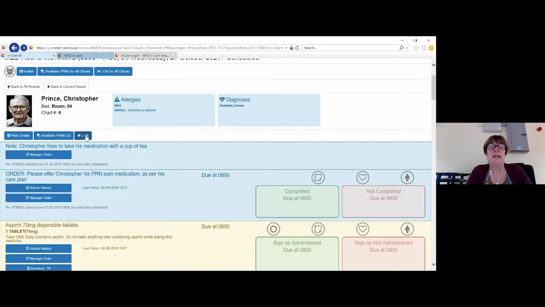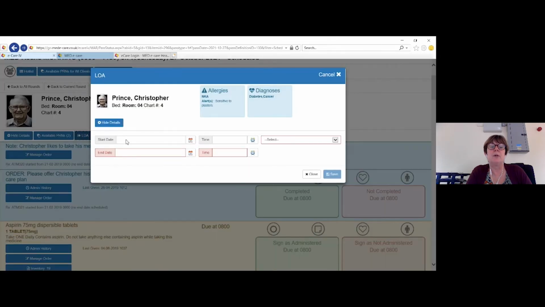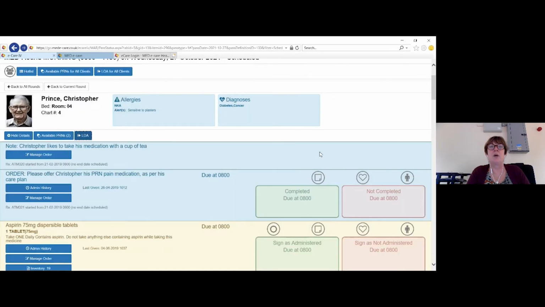We can also see here the leave of absence. So if Christopher was out of the care setting, we can put him on a leave of absence starting today, the reason why, and when his expected time of arriving back in the care home is. If we do that, it will save the staff going in and documenting the MAR chart every single administration time for them. The system will automatically do that.